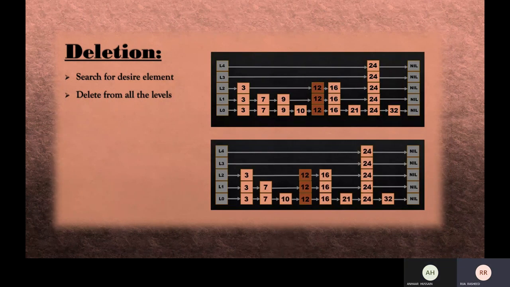Deletion. Deletion in a skip list is easy as compared to searching and insertion. So if we want to delete 9 from this, firstly we have to search for its position and then delete it from all the levels, and after this we have to connect its previous and next pointers with each other. So in L0 connect 7 with 10 and in L1 connect 7 with 12.